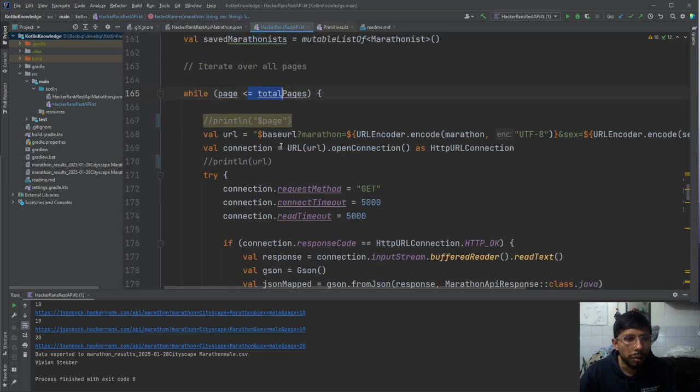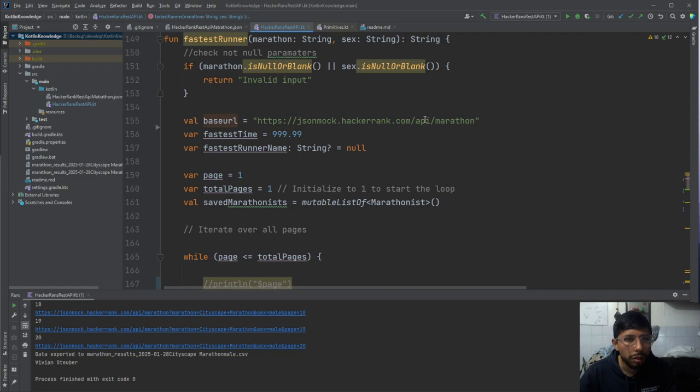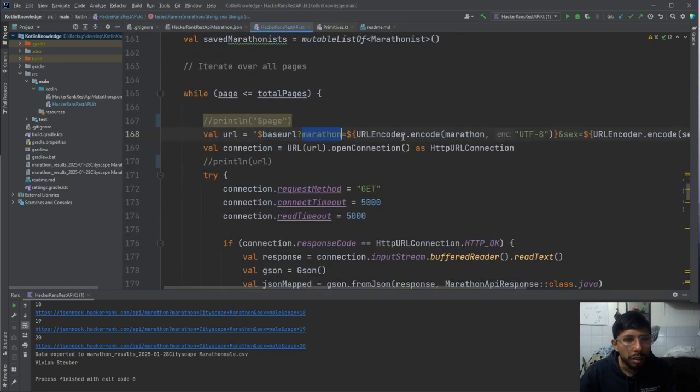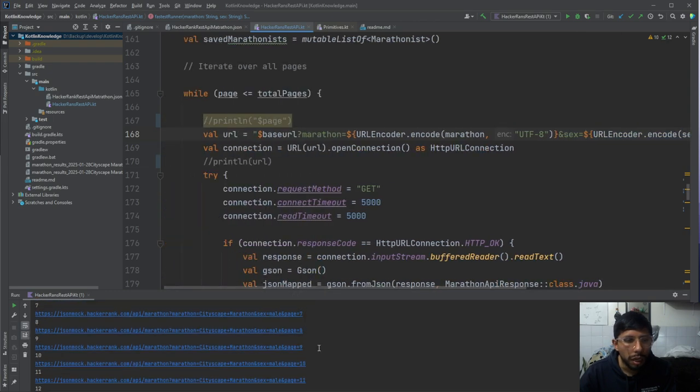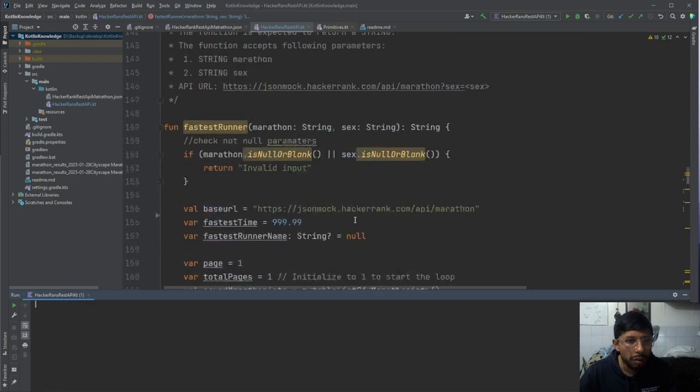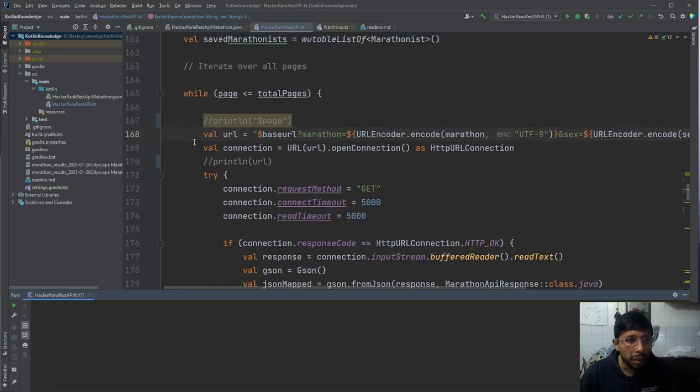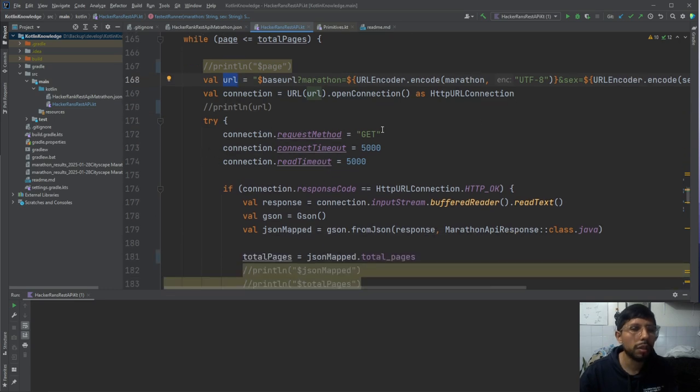So basically, we create the URL with the base URL, that is the URL we have, send the name of the marathon with the marathon parameter, also send the sex as a query attribute, and also the page number. Let's check how it will behave. This is the final URL that we will use to make the HTTP call. We open a connection. Then after we open the connection, we use a request method GET.